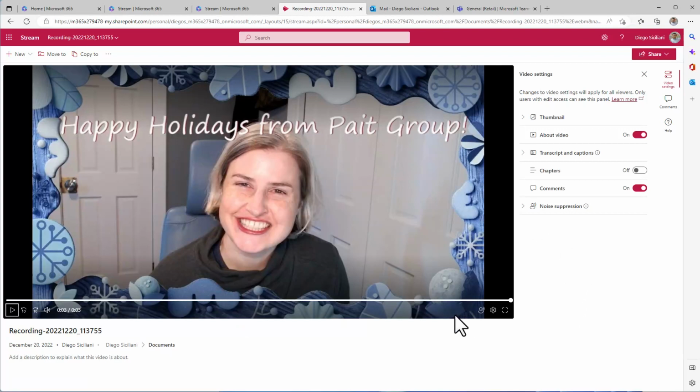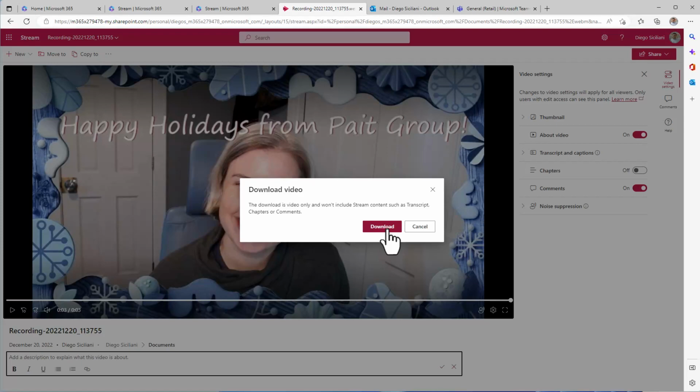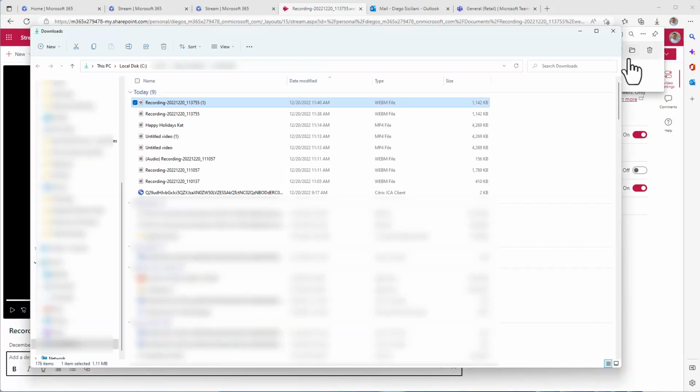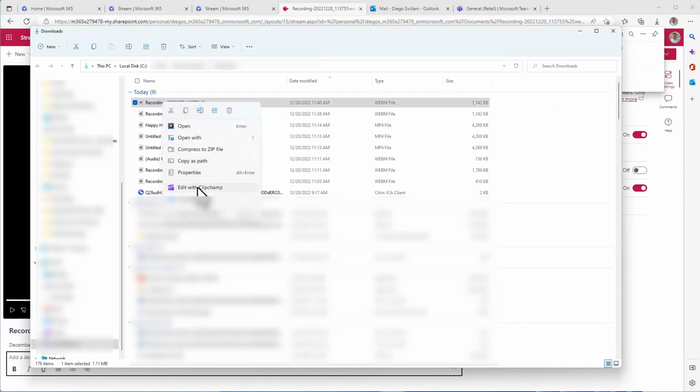So it's ready to go. It is saved in my OneDrive. That's where these files get saved. I can download it from here. And if I open that location, I'm going to right click and I'm going to say Edit with Clipchamp.